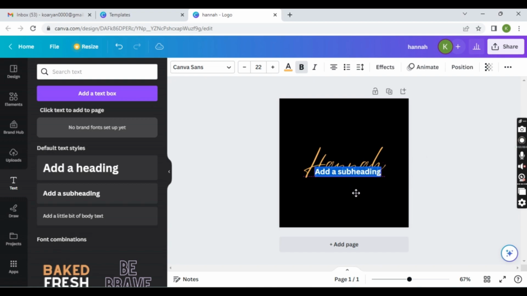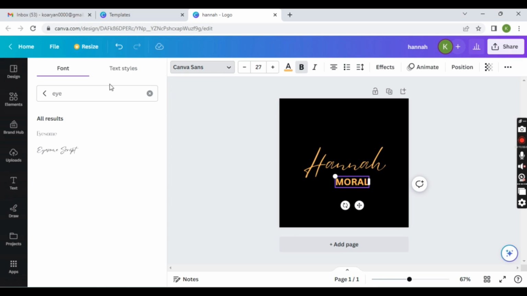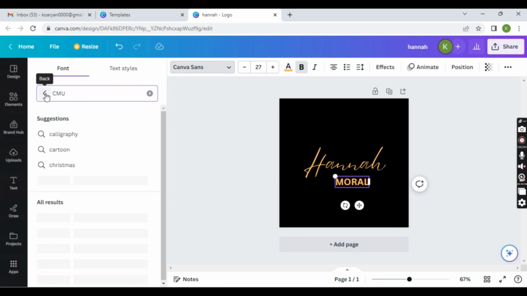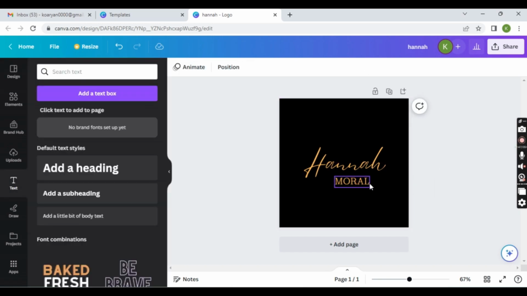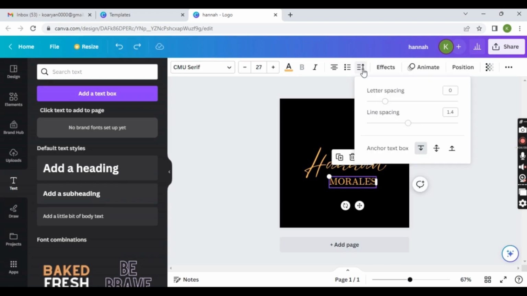To write subheading below logo, click on subheading. And write your subheadings there. And adjust it. We'll change the font of Morals. Font name CMU Serif. We'll give spacing.